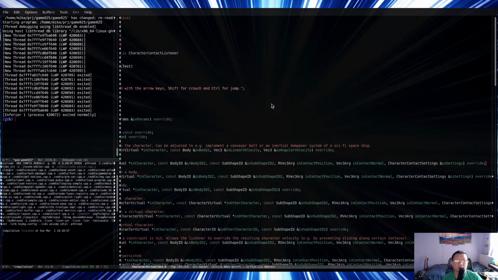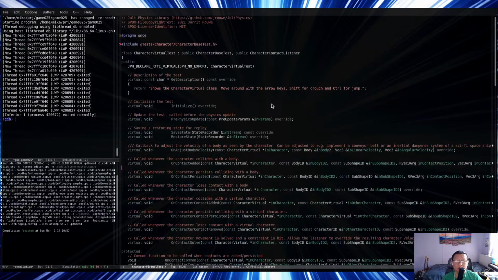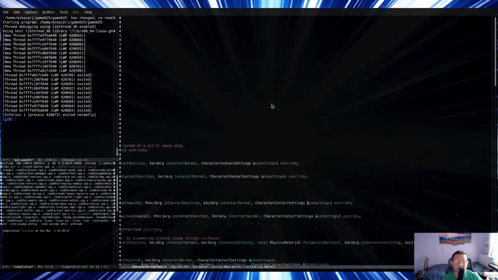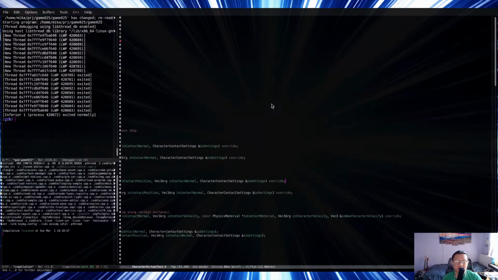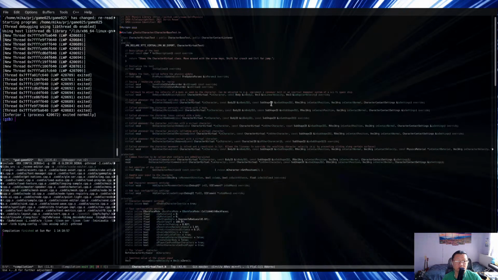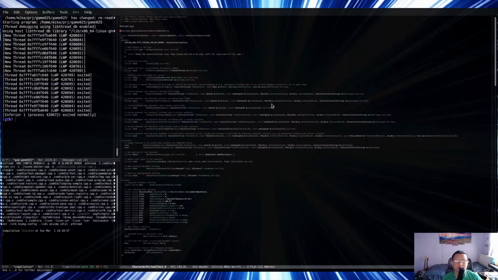Oh my god. Who writes code like this? It's unreadable. 260 line characters. Like how small I have to make it to fit on the screen. That's ridiculous. Ridiculous.